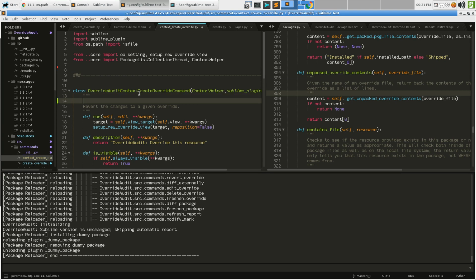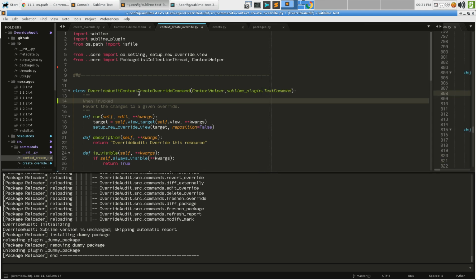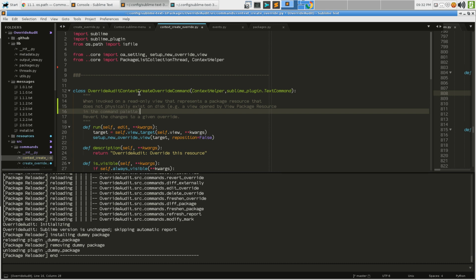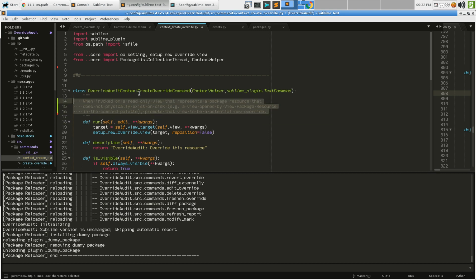When invoked on a read-only view that represents a package resource that does not physically exist on disk, e.g. a view opened by view package resource in the command palette, promote that view to be a potential new override. It's not reverting at all, and we might reflow that.